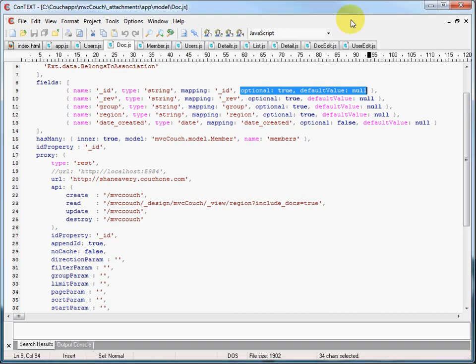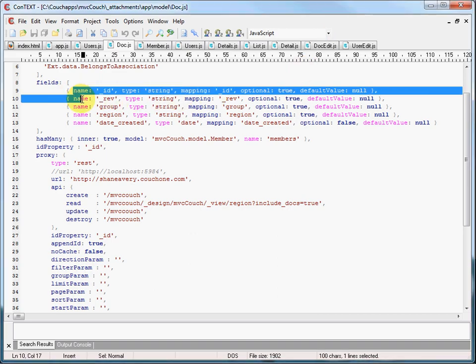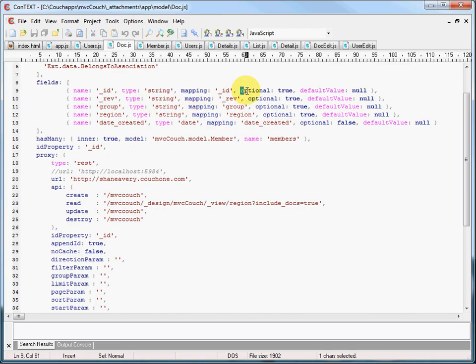Now, an important thing to remember when setting these default properties: the underscore ID and underscore rev fields are managed by CouchDB. We definitely always want to mark these as optional. If we post just the data JSON without those two fields, then CouchDB will automatically assign a doc ID and a rev ID for us.